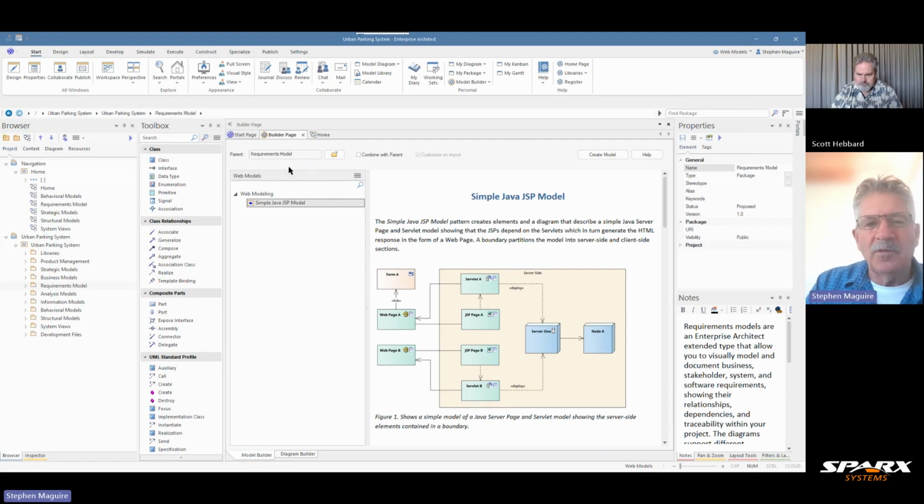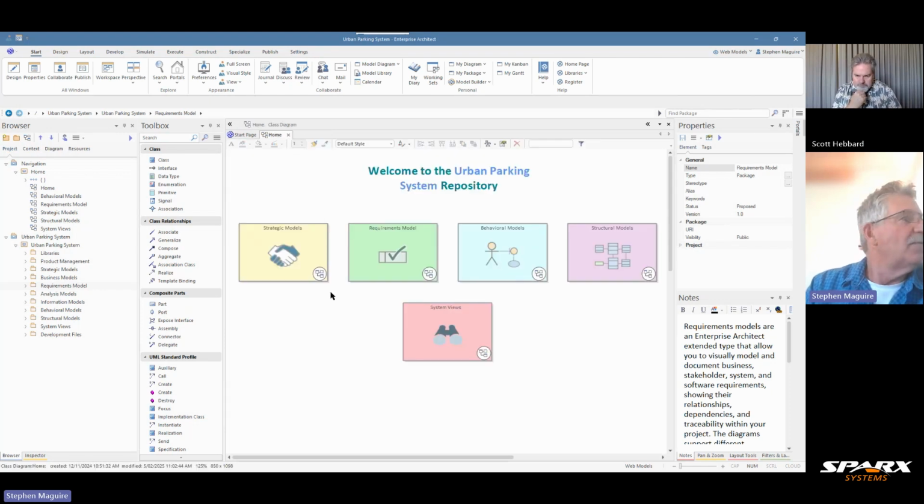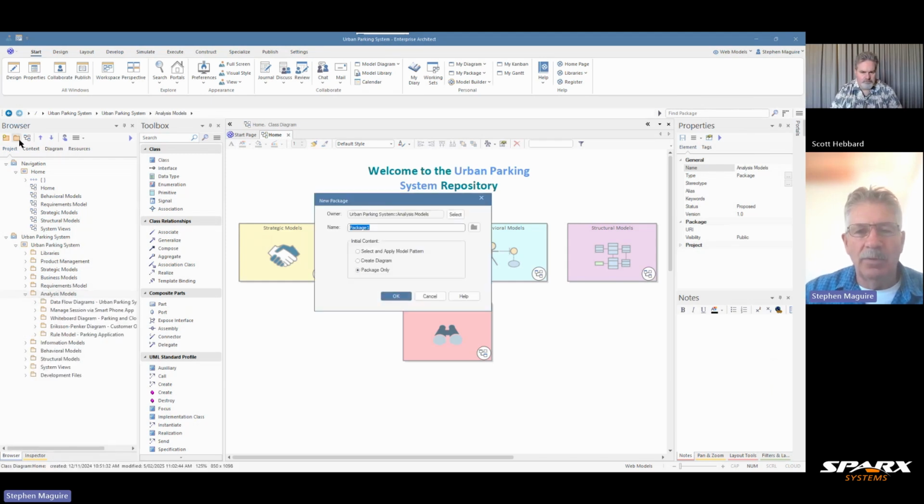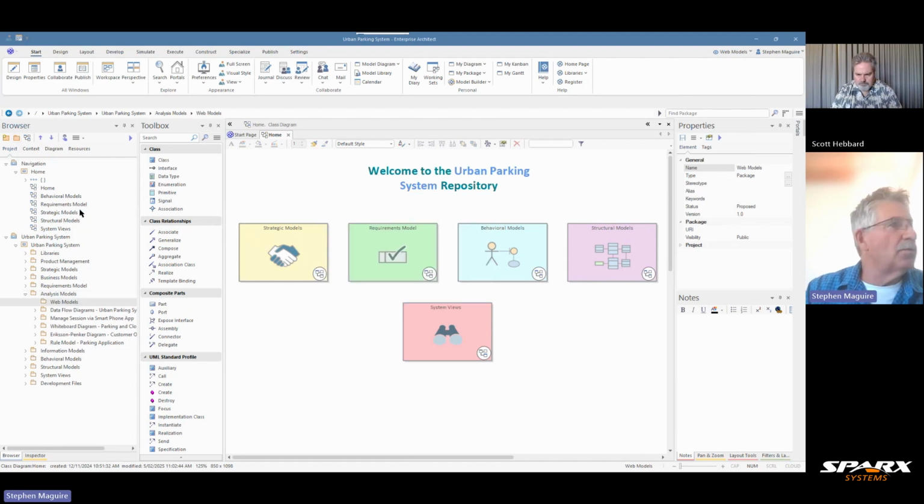So as always, Scott, we have got some patterns here, but I want to do this from first principles. We have a simple Java JSP model there. I'm going to close that now and work from first principles. The first thing I need to do is to get a location for this in the browser. So I'm going to choose the package analysis models, and we're going to put a package in here, and we'll call it web models. Okay. So let's do that, and the tool creates that for us.